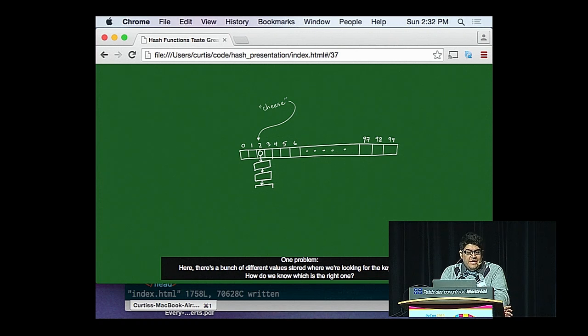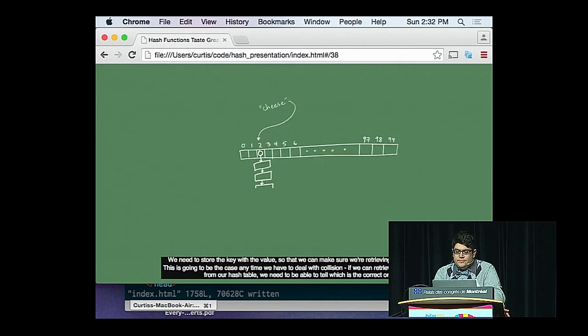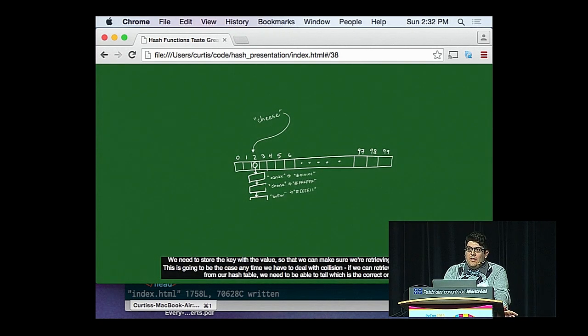There's one problem with a chained hash table. Here there's a bunch of different values stored where we're looking for the key, cheese. How do we know which is the right one? We need to store the key with the value in the second data structure so that we can make sure that we're retrieving the right thing. This is going to be the case anytime we have to deal with collision. If we can retrieve multiple potential values from our hash table, we need to be able to tell which is the correct value.